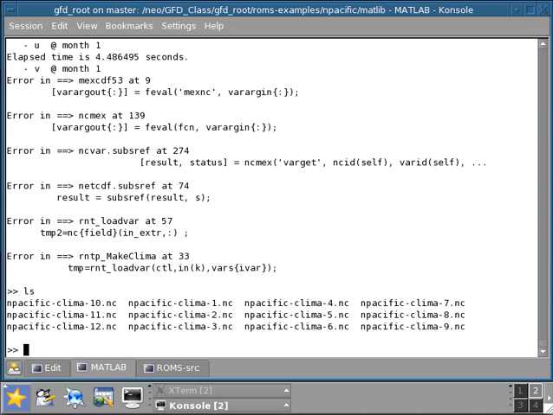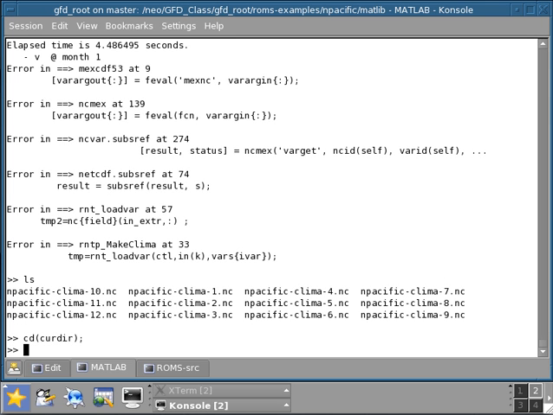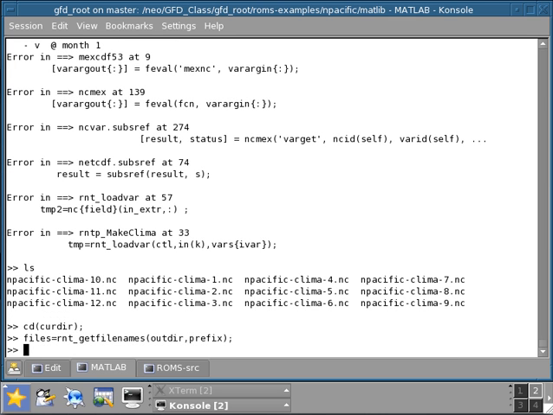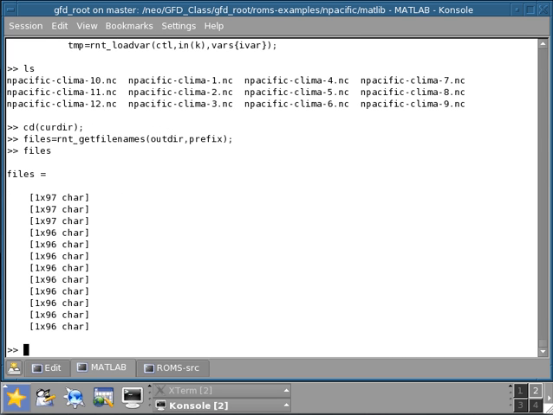But once you're done computing, you're going to have 12 files. Each file is basically the climatology for the month, say, of January, February, and so forth. So at this point, what you can do is you can go back to your current directory, which is current dir, okay, and you can make a list of the climatological files, for example, by just typing RNT get file names, the output directory of the thing, and the prefix. And now you should have files here.